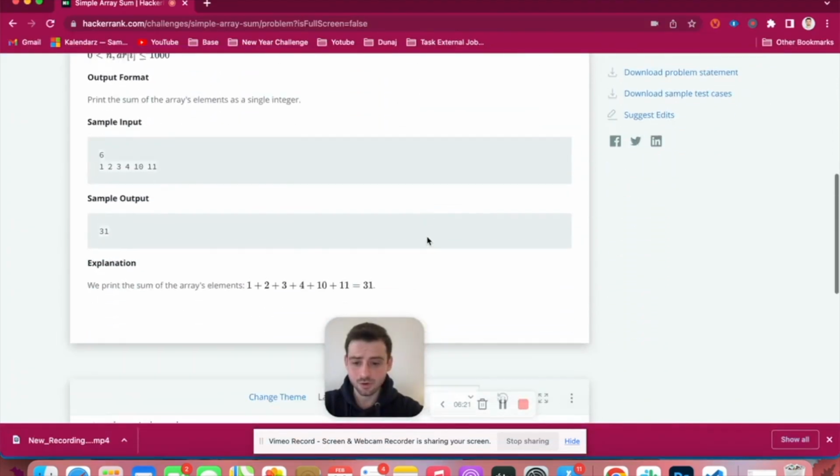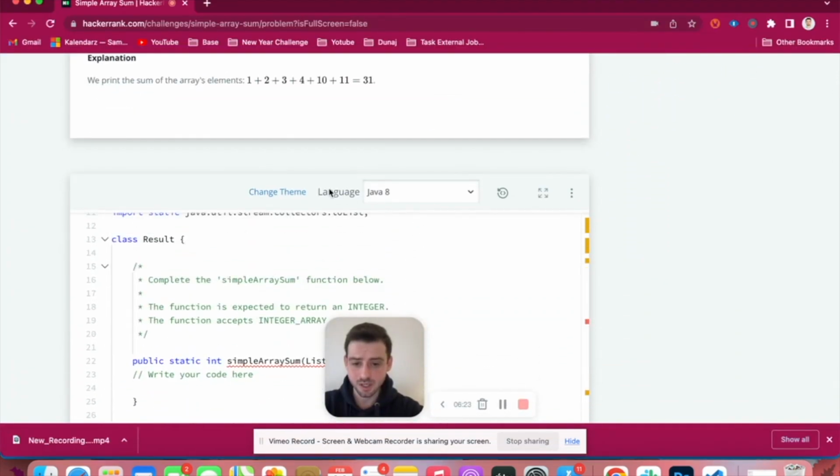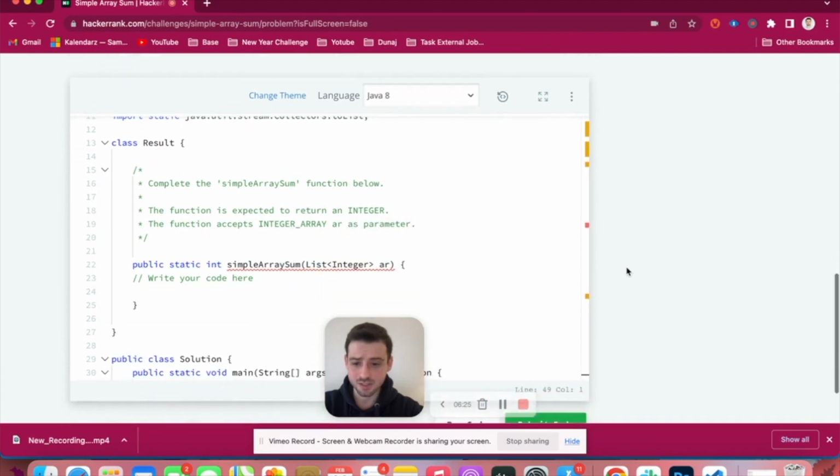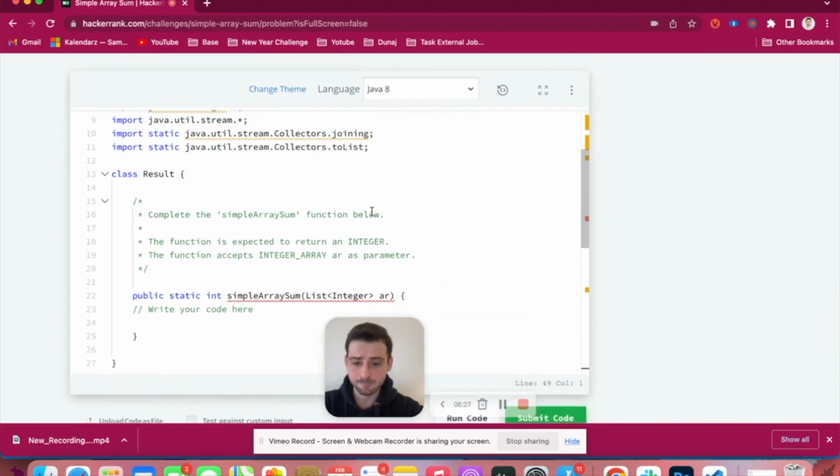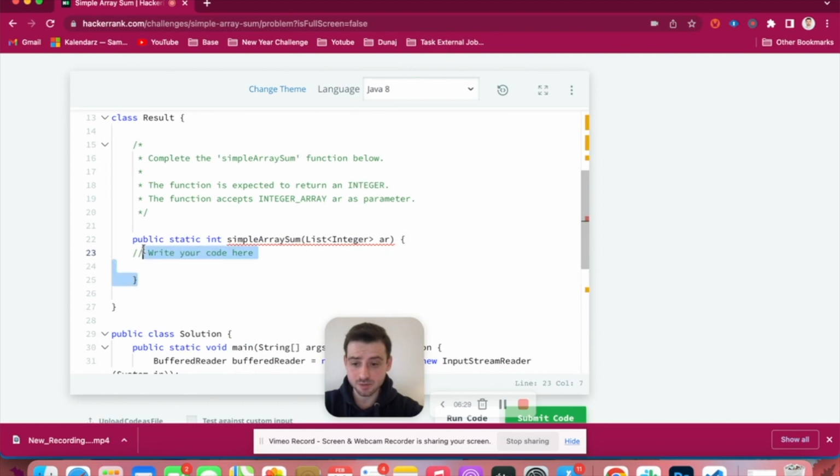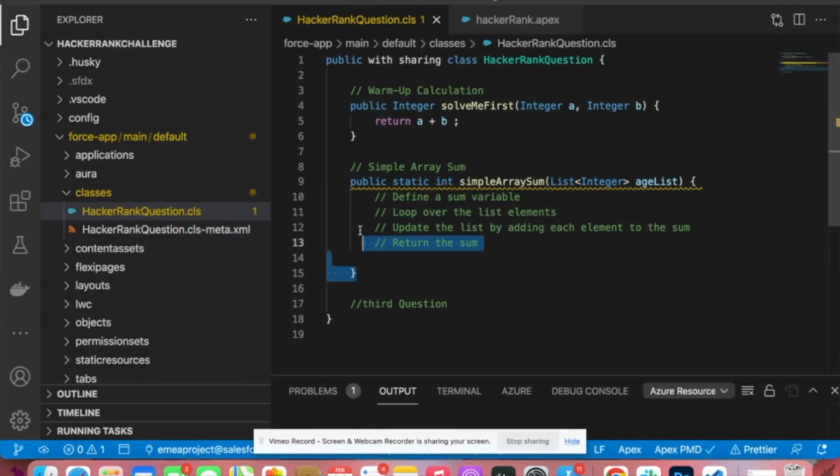If you go downside of this one and just Java 8 is selected here, the editor gives us the method main structure, right? It is public static int simpleArraySum, and it gets a list, right? And you can simply copy this one and paste it here. Then we can arrange it according to our need. Okay. As you see, it is public static int.